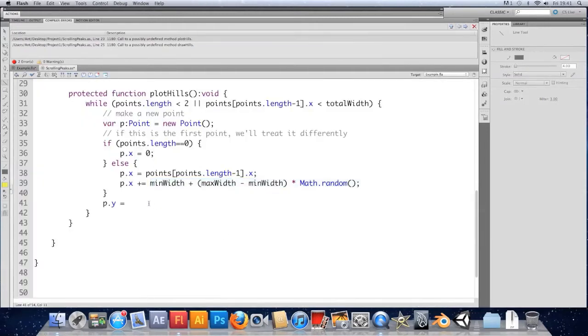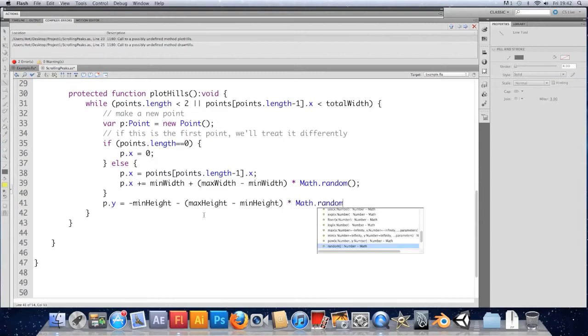So what we'll do is start with minus min height. So we're actually counting into negative space with our hills so that they go up. Then we're going to take the difference of the max height minus the min height times Math.random. And that will count up the screen from the bottom. We've got to make sure that we position the hills at the bottom of the screen, otherwise they'll just go off the top and it'll be totally pointless.